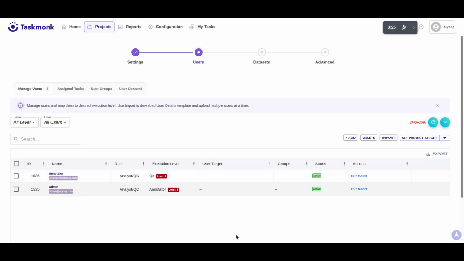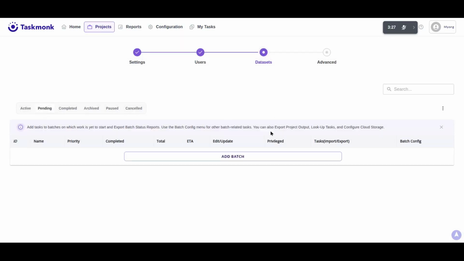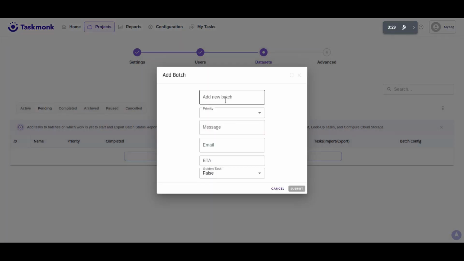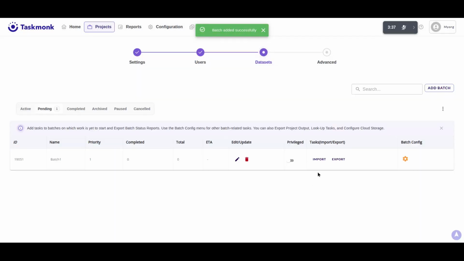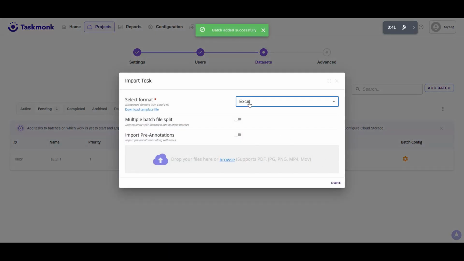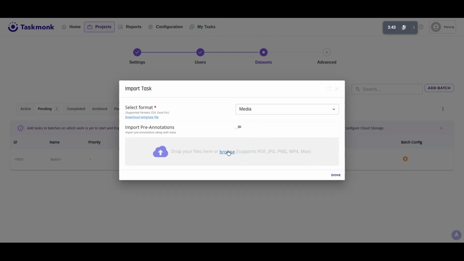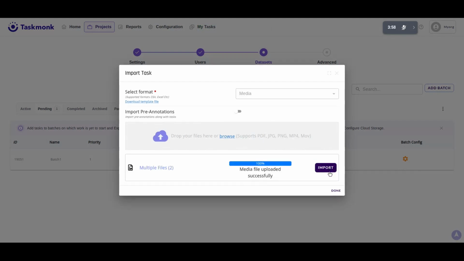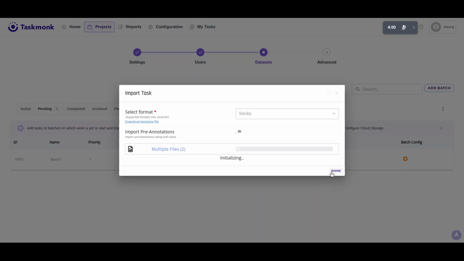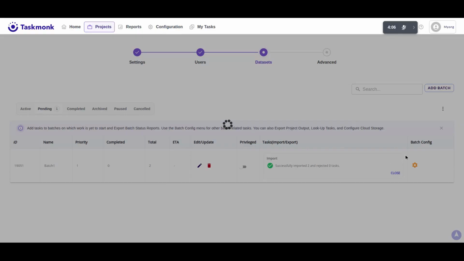Now, let's add a dataset to the project. Click Add Batch. Give a batch name in the field, say Batch 1. Select a priority for the batch and click Submit to complete. We will import some images to the batch with the Import option. Select Media from the list, Browse and Upload. Click Import and wait for the tasks to be imported. Preprocessor will process the images while importing. Tasks are added successfully.